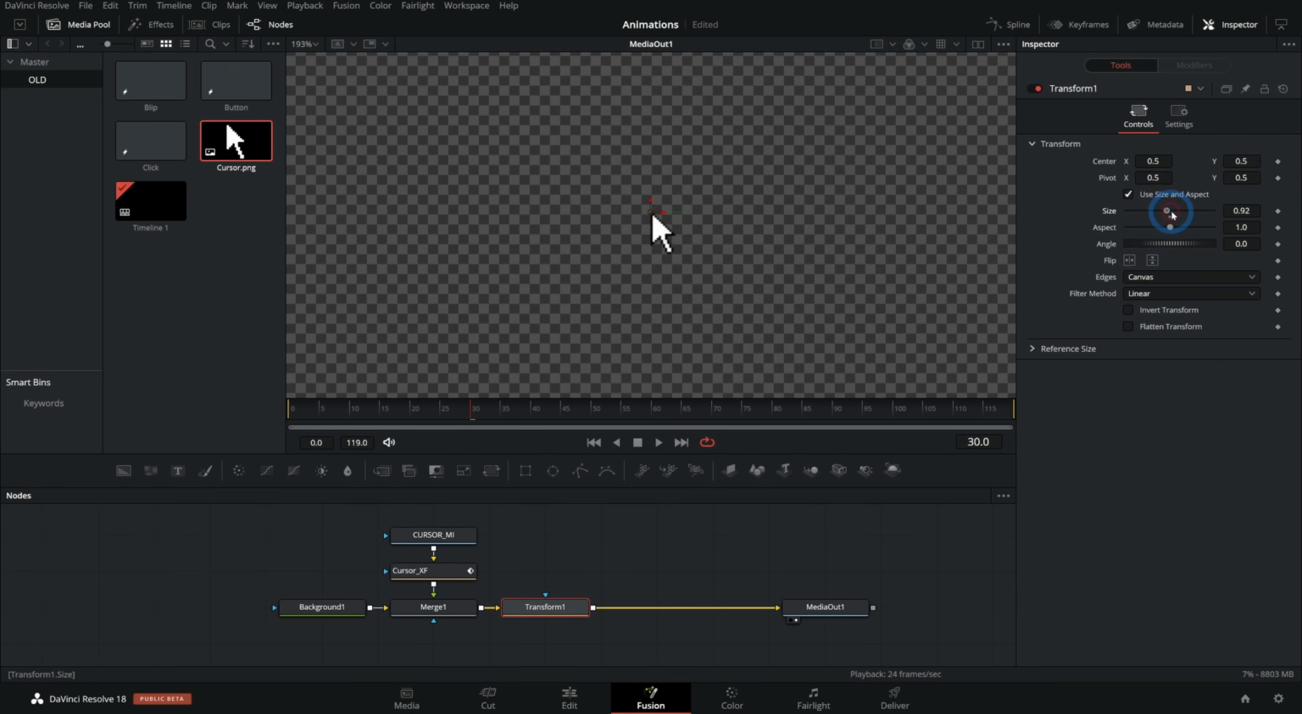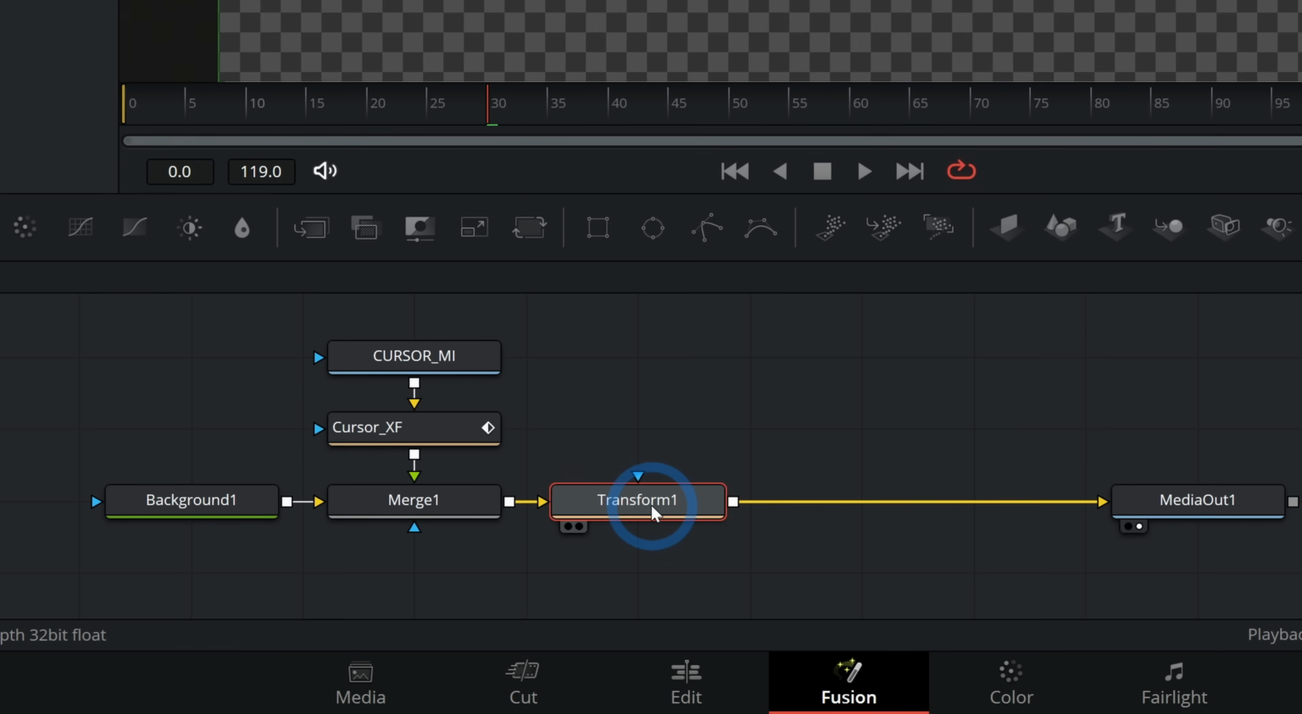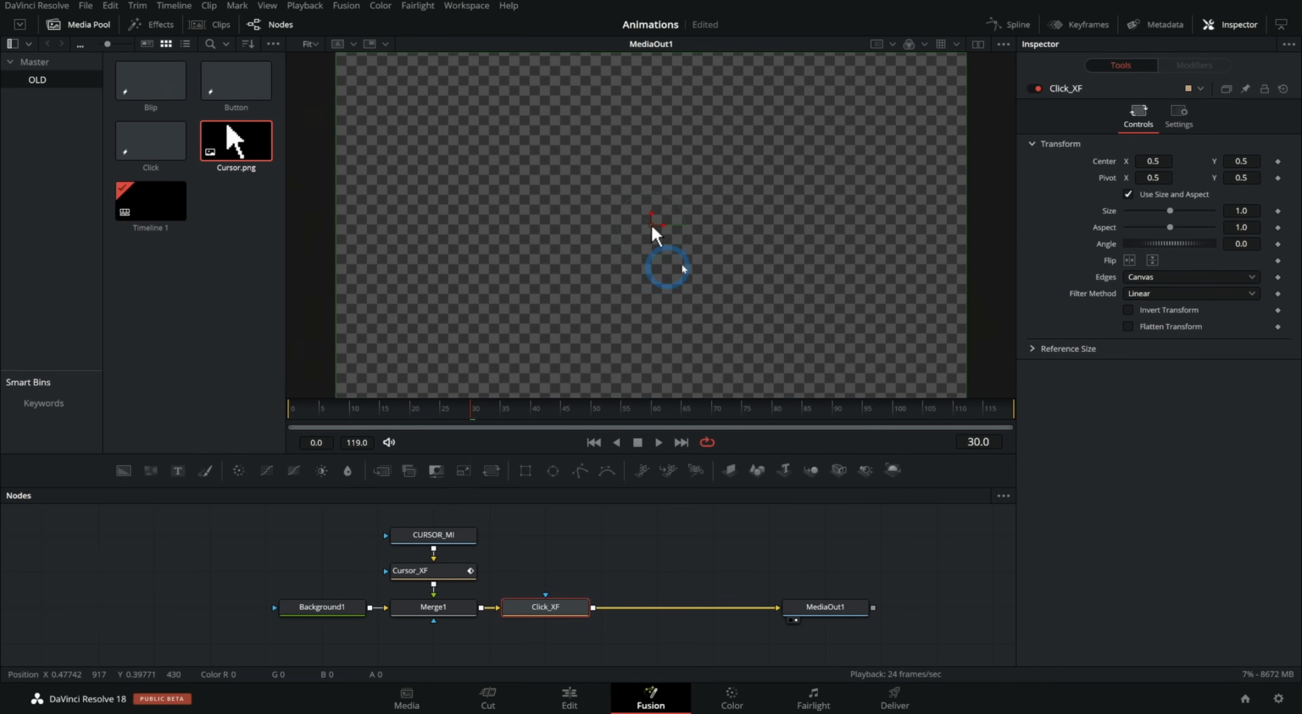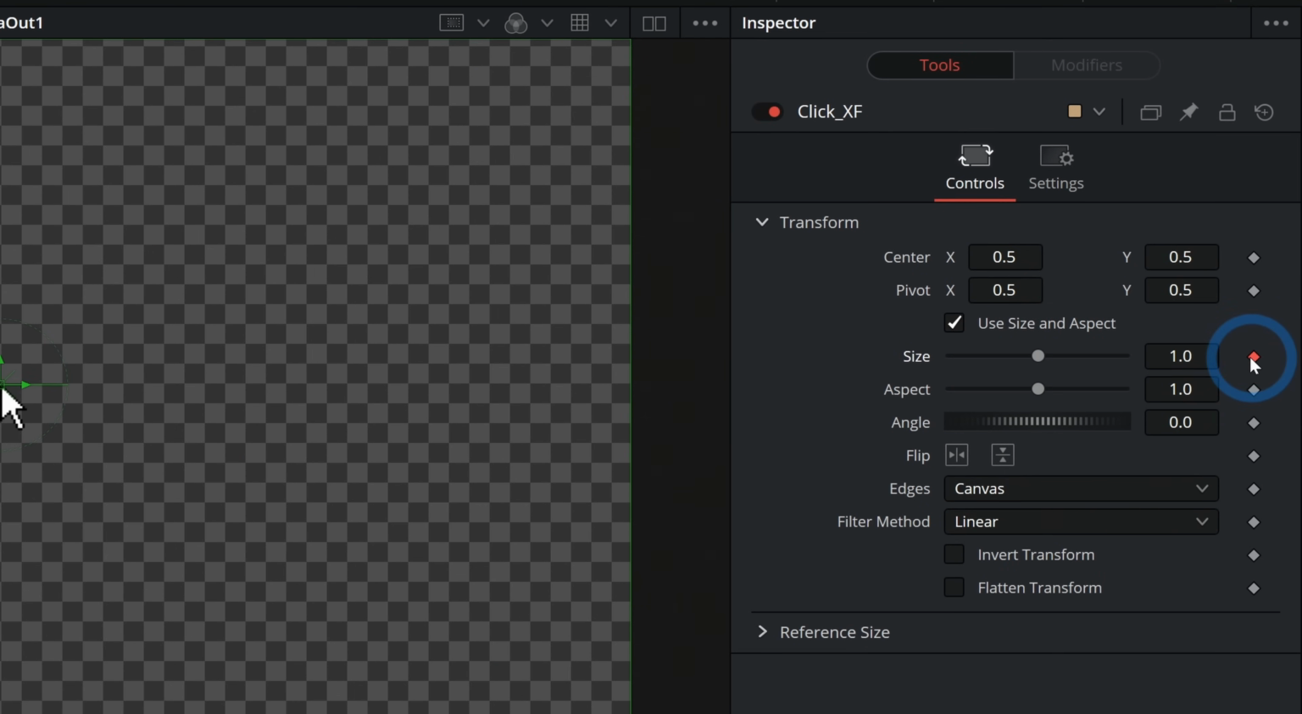So if I take that size, that's going to kind of size my cursor up and down. So let's go ahead and just rename this click XF for click transform. And right here at 30, that's where we're going to do our click. And we'll just animate the size.